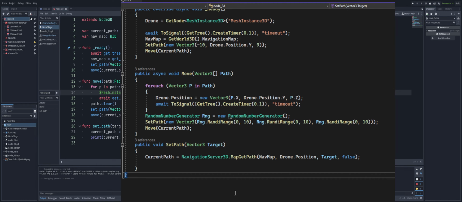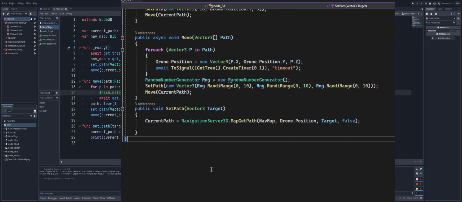So I went ahead and created a new random number generator. It's called RNG. And we set path to a new Vector3. And I just call RNG and call RandiRange, passing in 0 through 10. It's exactly the same as what we did in the GDScript section here. And once we pass in that for all 3 values, we then just call move and pass in our current path. And again, our SetPath function is just our current path equal to our NavigationServer3D MapGetPath, pass in our map, starting location, end location, and whether or not we want to optimize the path.